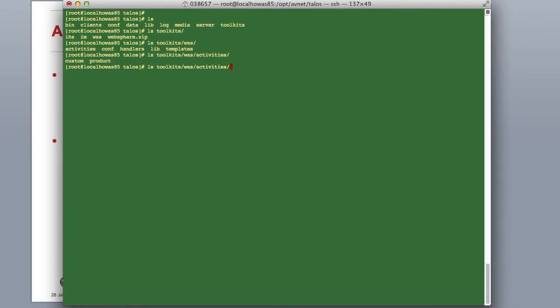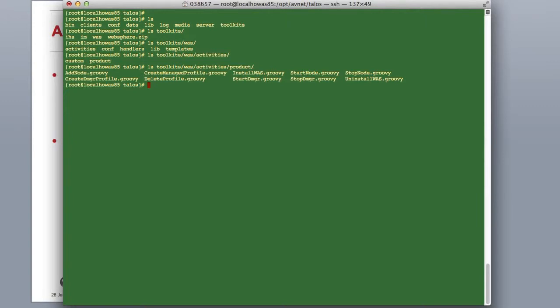So if we drill in a little bit further here, one of the things that you can see are each of the Groovy scripts that implement activities in this product. For example, we've got an activity that adds a node, so federates a node into a deployment manager. We've got an activity here that creates a DMGR profile. Here's one that creates a managed profile.